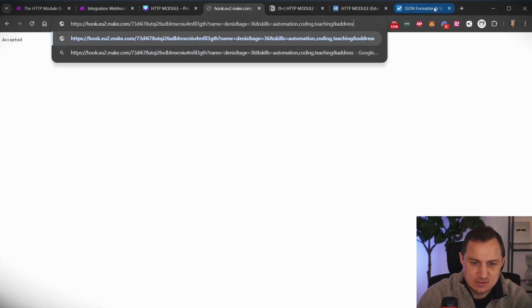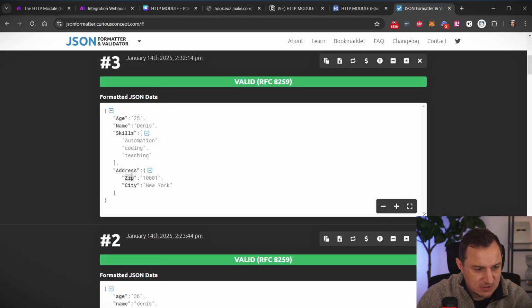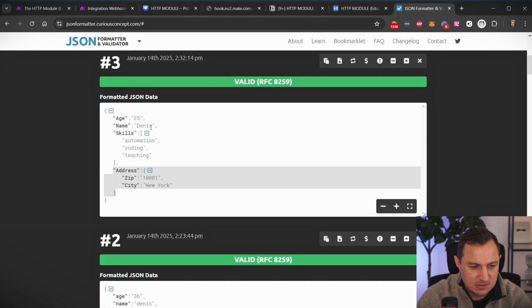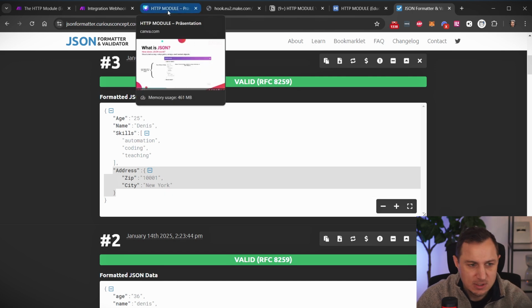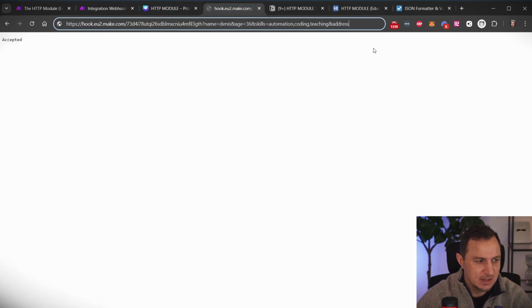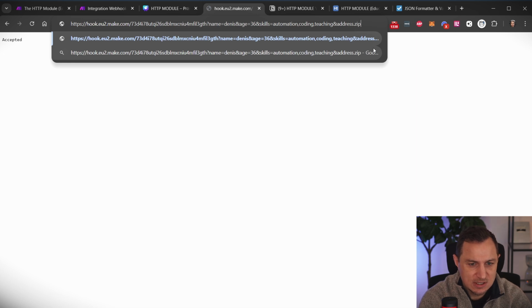So the address, if we look at it, consists of zip as well as city. So how can I pass the zip as well as the city with the address? Because this is not an array, right? This is an object or a collection. So in order to pass this, I need to say address.zip is going to be, let's say, equal 10,001.